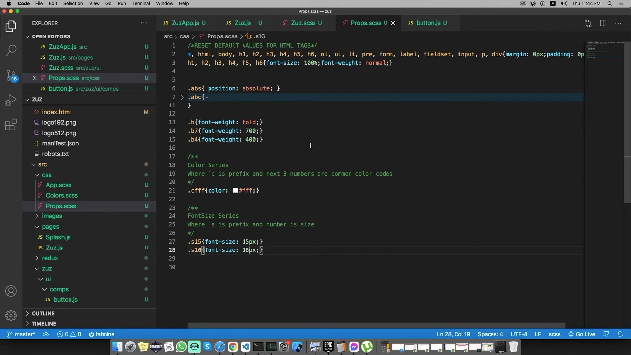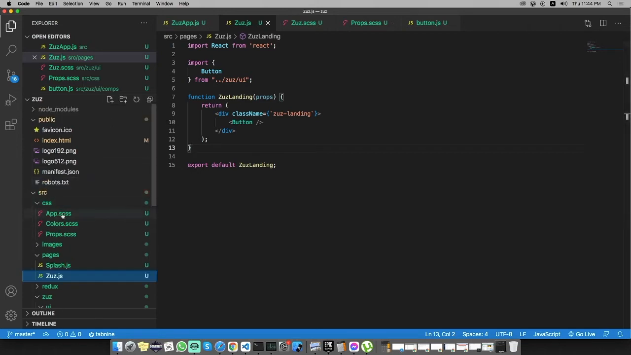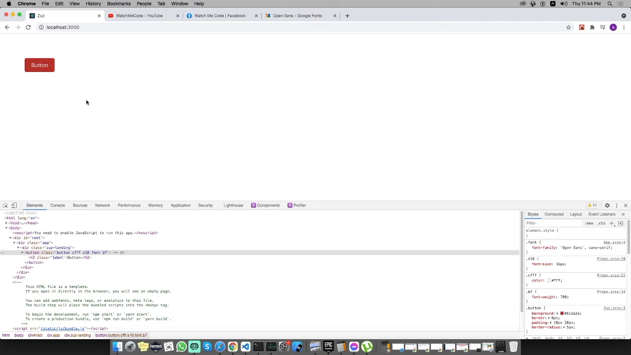Now I need to add this Zuz landing inside the app.css. Zuz landing, and add padding of 75 pixels so that we can just add a nice padding. We will design it later, because I need a sidebar and I need a block where we are actually presenting each of our components.